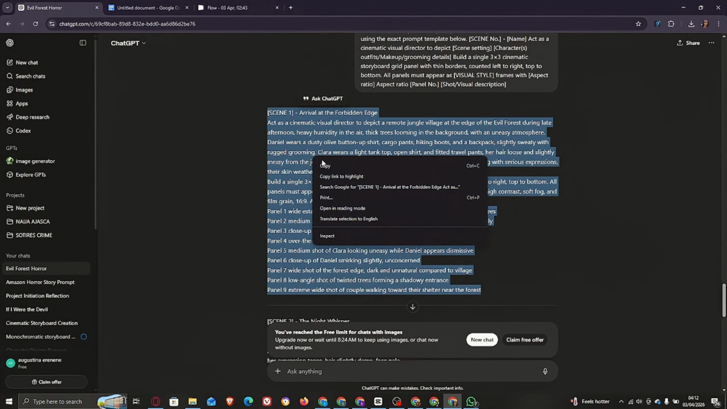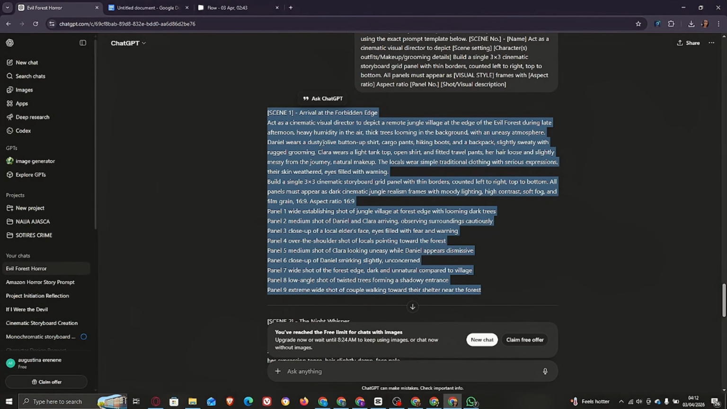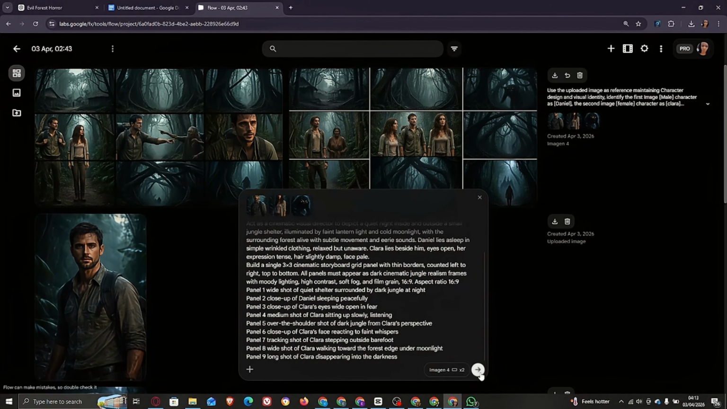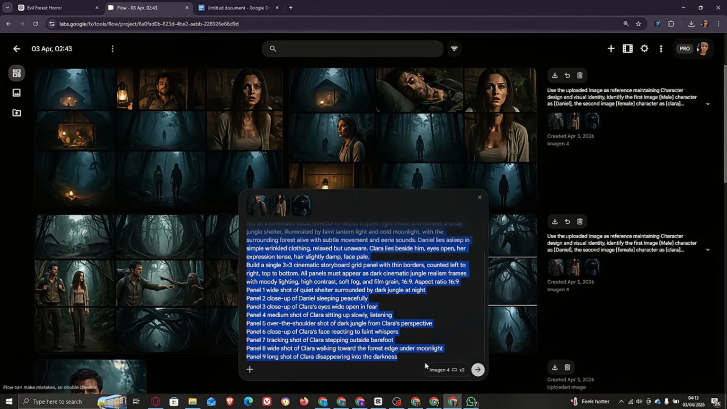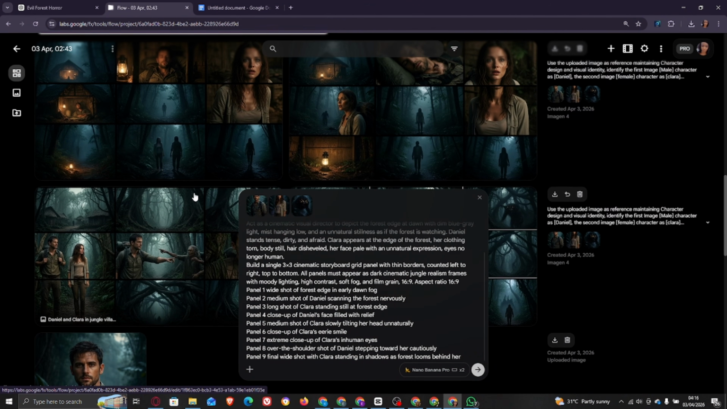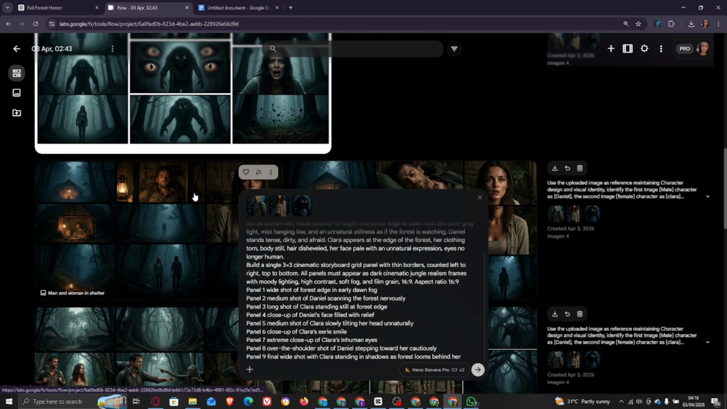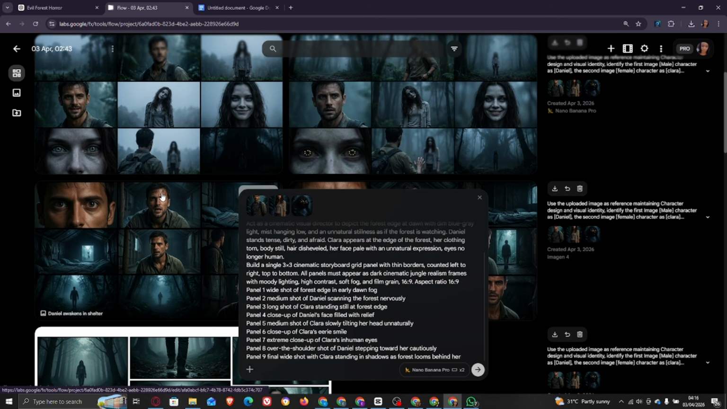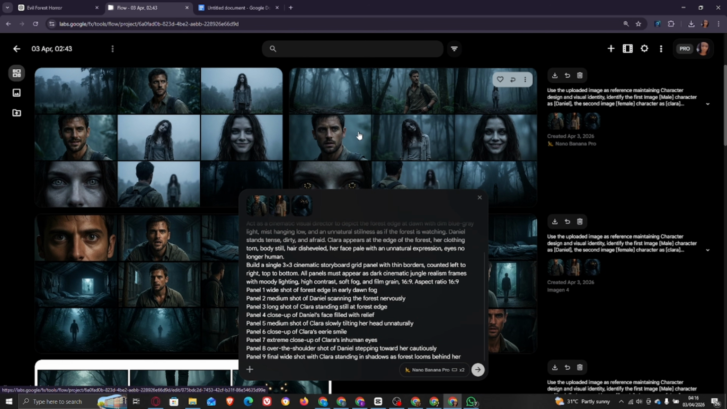After that, you continue copying each scene from ChatGPT and pasting it into Flow AI one after the other until all scenes are generated. Now, as you can see, we have our storyboard. Some panels may come out perfectly, but others may need refinement, but that's part of the process. With a few retries, you can achieve a very clean and professional result.